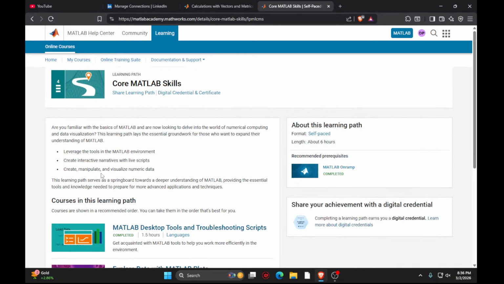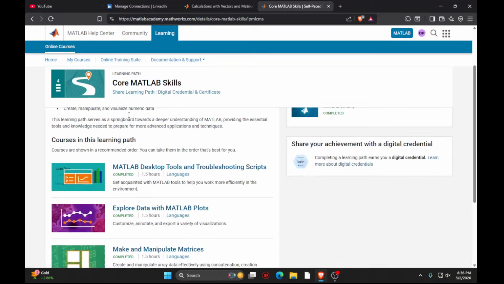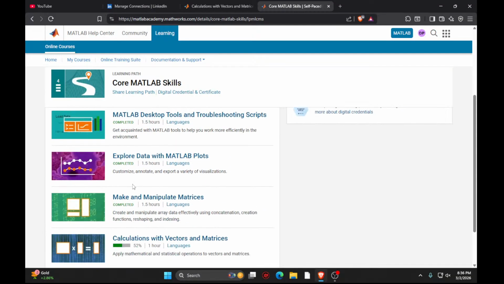Yep, this is the last course of core Matlab skill, where I have learned about the Matlab desktop tool and troubleshooting script, where I can find out the errors and debug the code. Now the next one is explore data with Matlab plots, where I can create various types of plots and understand the data in a visual format. After that, make and manipulate matrix.